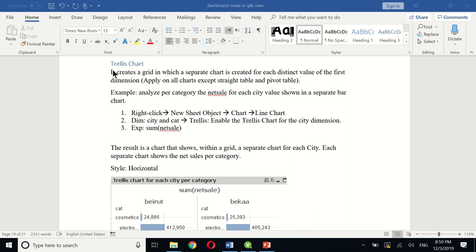So now we will talk about the trellis chart. A trellis chart creates a grid in which a separate chart is created for each of the distinct values of the first dimension. It applies to all types of charts except straight table and pivot table, so it will not run on the tables. Your first dimension will act the role of splitting the charts into separate ones.